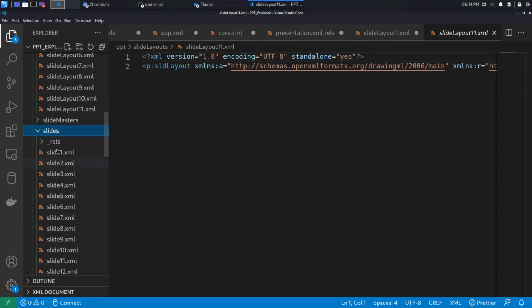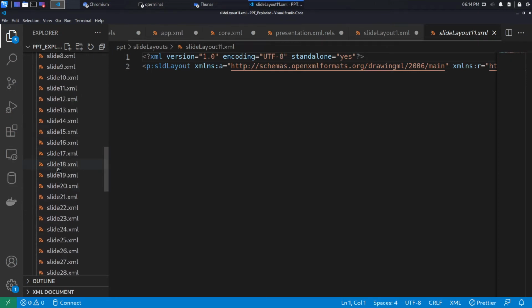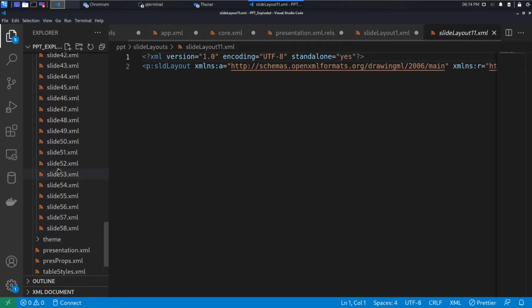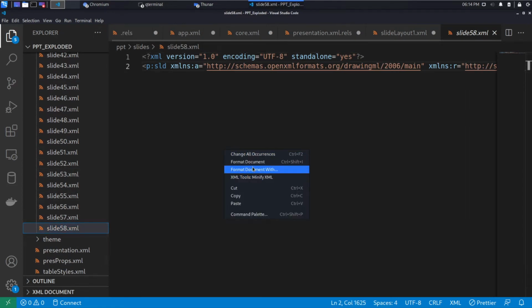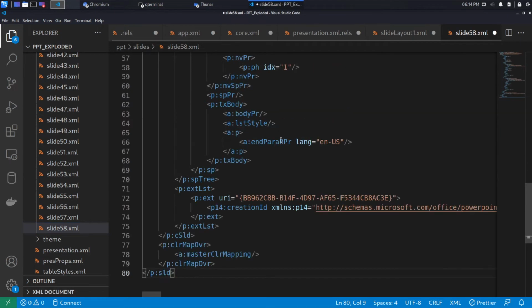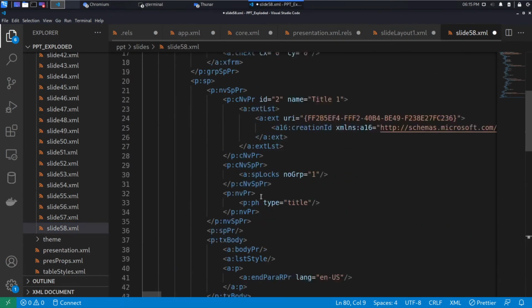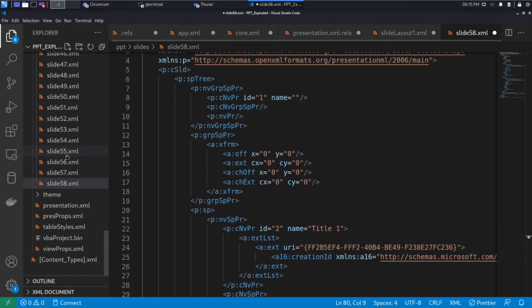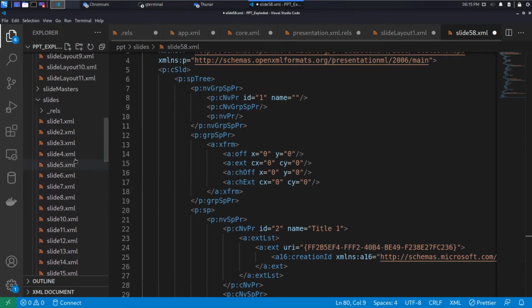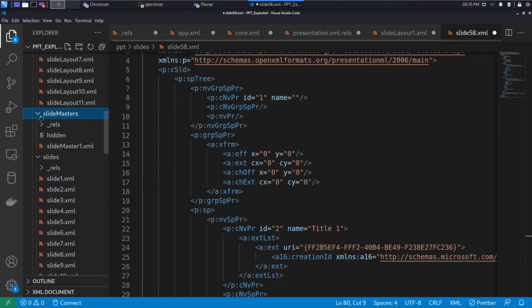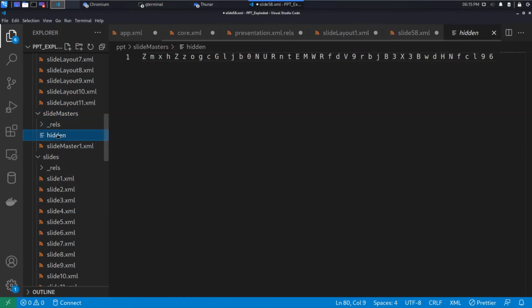Not going to look through all these. Here's slides. Okay. Scroll down. We saw about 58 slides, so that makes sense. Let's keep looking through. Before we drill into anything, we'd really love to just find something that's obviously correct. Hidden looks very interesting.